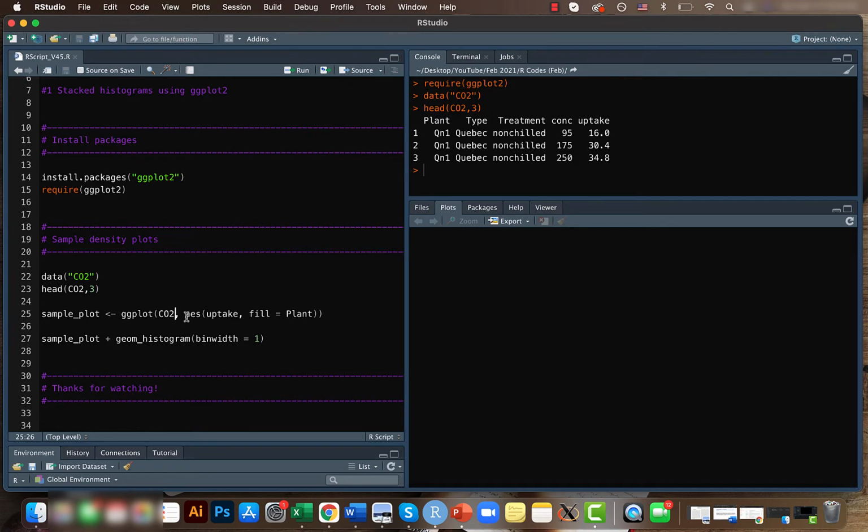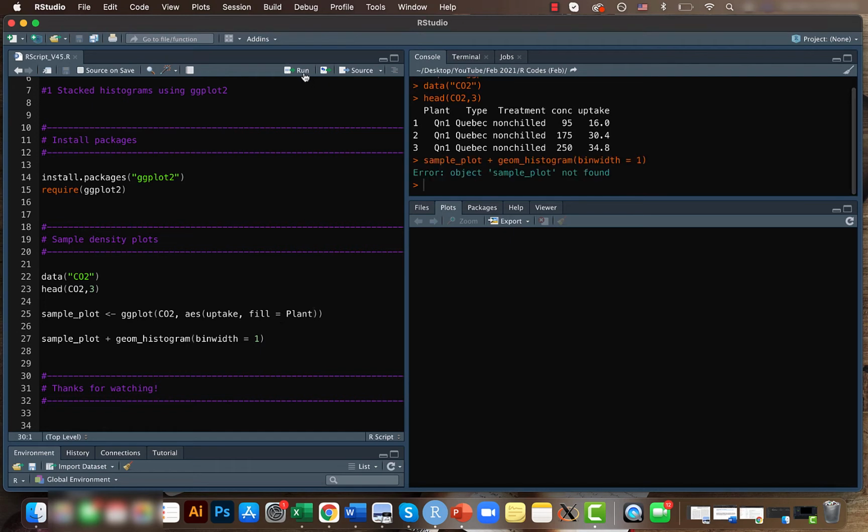In the aesthetic here, we will input what variable we want to consider. Since we are creating stack histograms, we need to give the fill here. This shows how we want to separate our histogram. Here we have a couple of plants and we will be separating the uptake based on the plant. I'll show you the results in a bit so that it will be way more clear. Okay, we need to run this.